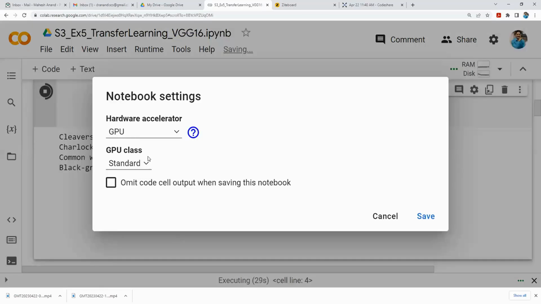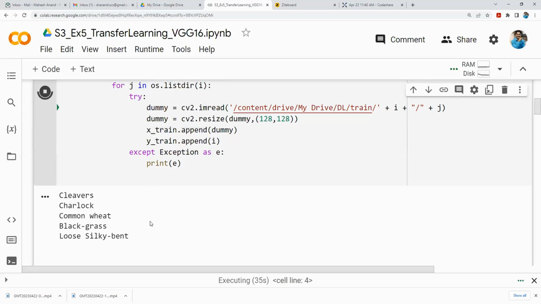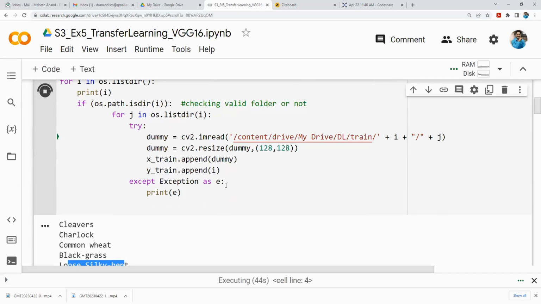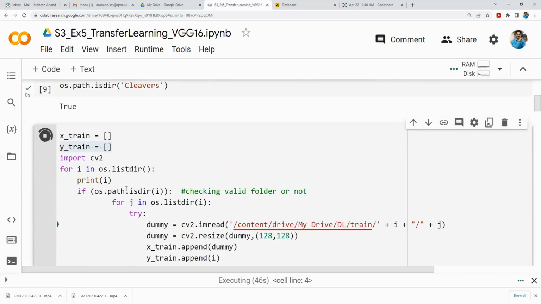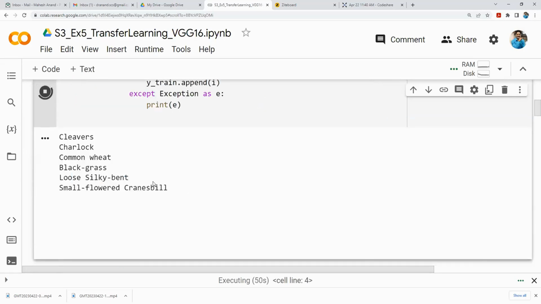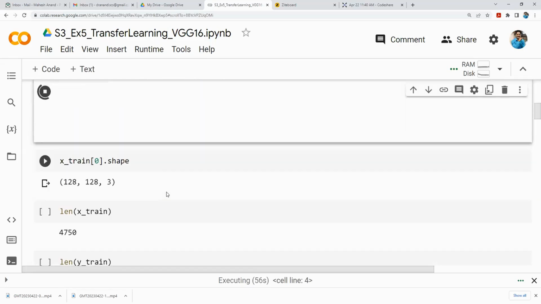Look at the runtime. My runtime is enabled with GPU. That's why it's faster. If you're running on the CPU, it may be a bit slower for you. So it is working on the fifth folder, loose silky bent, now. Once this for loop is completed, I'm processing all the training images and the processed images are being stored in X train and the corresponding labels are being stored in Y train.